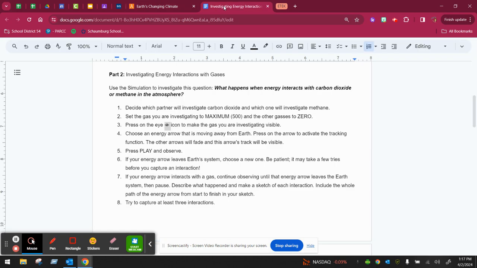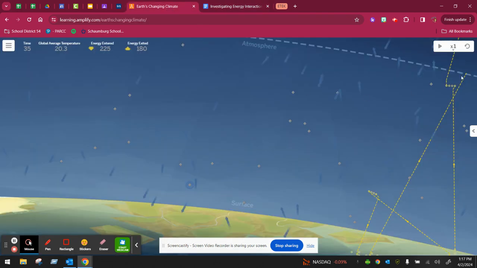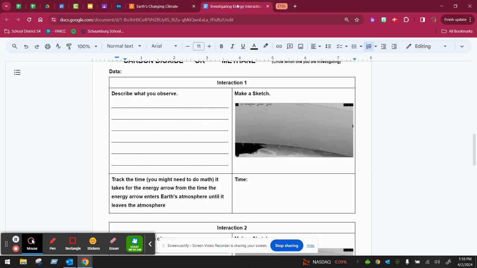This is what you're going to do on your page now. I'm going to describe what I observe. I see that my arrow came in. It was absorbed in the ocean. When it came out, it hit a gas and was absorbed. It went back to the ocean. When it was going back out into outer space, it crashed into another gas molecule, carbon dioxide. It absorbed and then it exited. So I would list that in words.